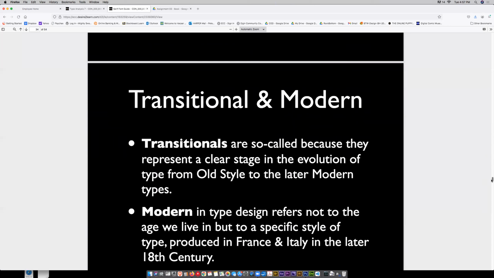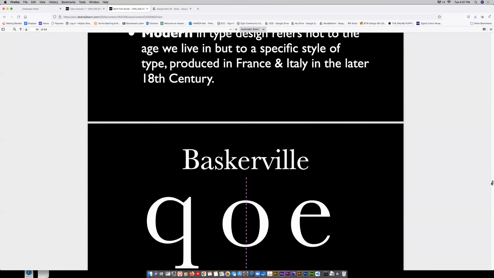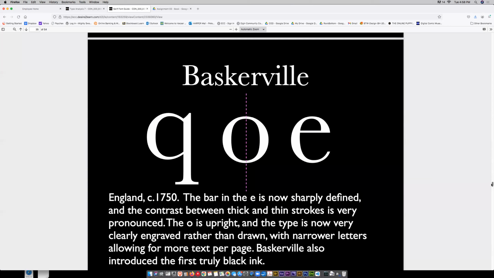Okay, so transitional and modern are a couple more definitions we should understand. Transitionals are so called because they represent a clear stage in the evolution of type from old style to later modern types. Modern in type design refers not to the age we live in, but to the specific style of type produced in France and Italy later in the 18th century. Examples here include Baskerville. In this case, the bar in the E is now sharply defined. The contrast between the thick and thin strokes is very pronounced. The O is upright. The type is now very clearly engraved rather than drawn, with narrower letters allowing for more text per page.